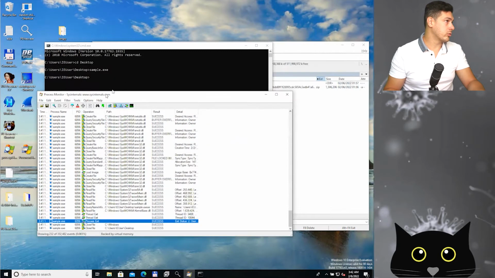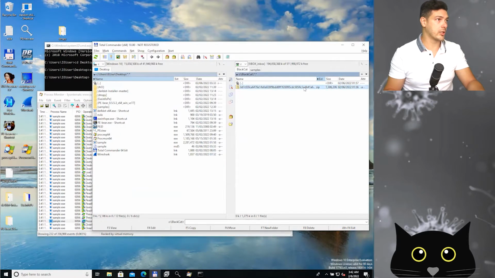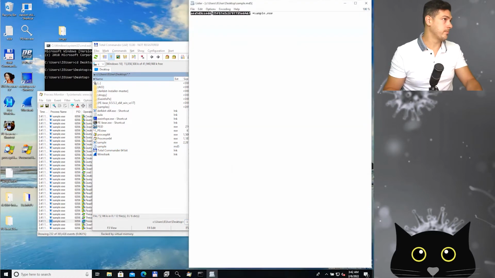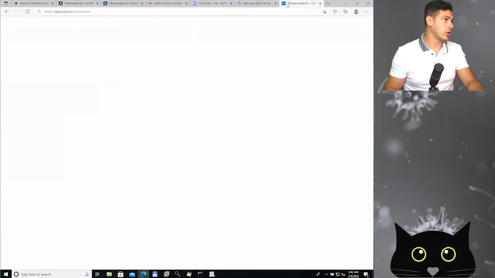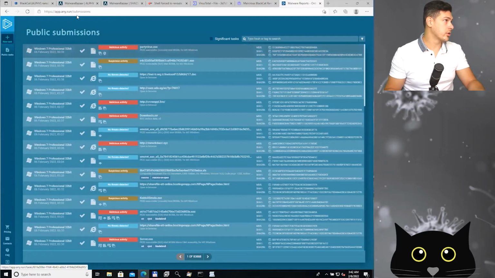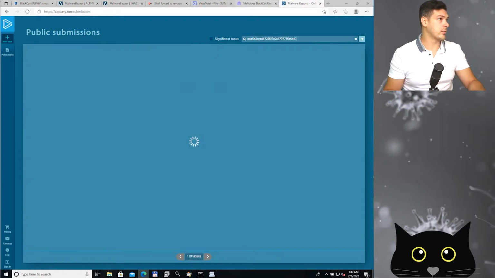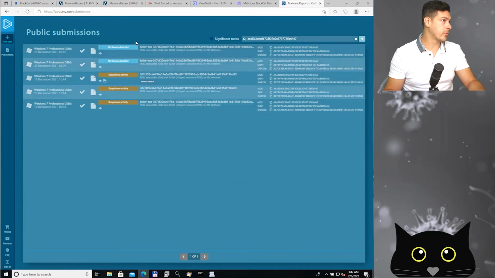Also, it can be useful to check if this sample has been already analyzed on some sandboxes. We know the MD5 hash of the sample, and we can go to, for example, the ANY.RUN service. This is a public online sandbox where we can submit new samples or search by hash. So let's check if this sample is available. And indeed, we have like 5 analyses performed before.